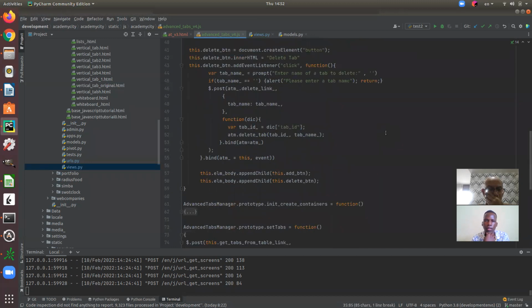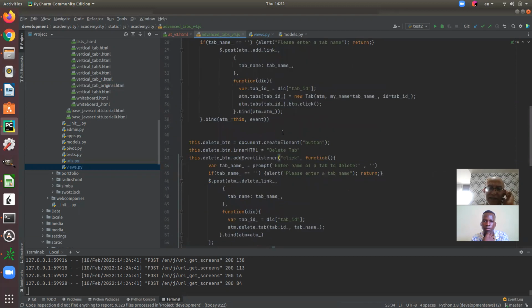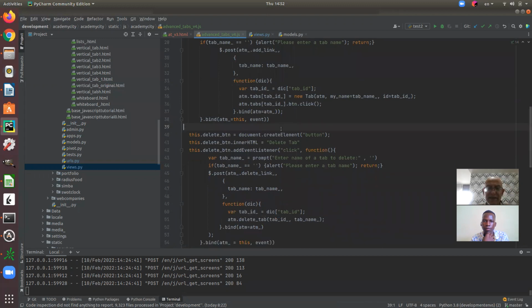Now we have two buttons. Those two buttons, we add them to the body. So basically, we're creating two buttons. Each one of them has a click. Each one of them goes to the database. I'm going to combine those two functions together in a second. You'll see, I'm going to do something more sophisticated.